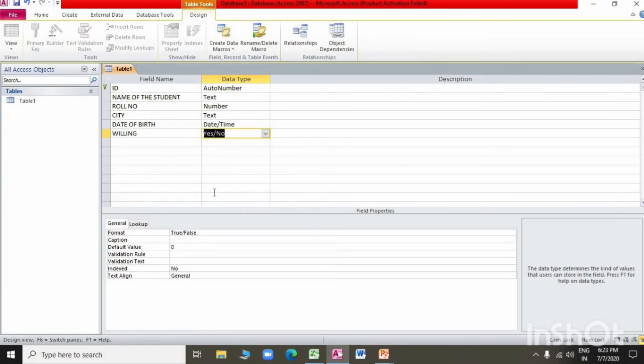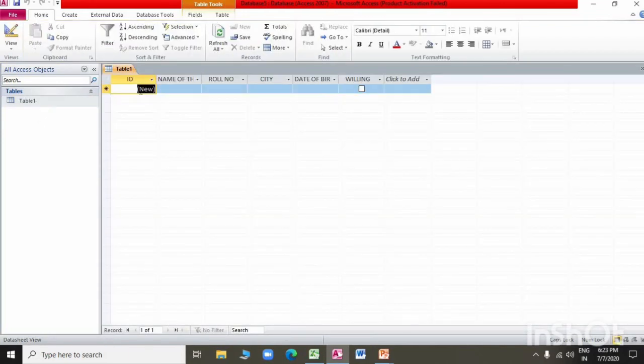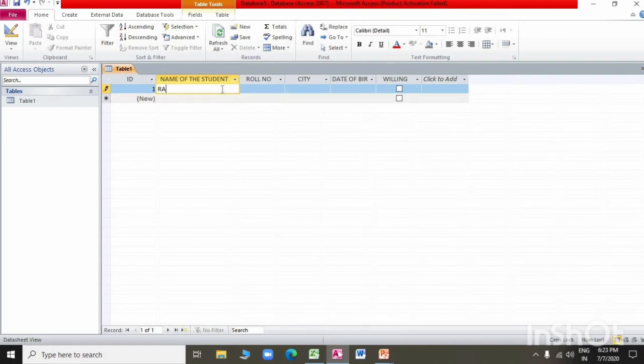Okay, like this you can make a table. After that you have to save the table. You can simply press Ctrl plus S. It is saved. Now you can click here, the table is made. Now you will enter data here, name of the student. You can increase the width. Student, Raman. Roll number 1, city, Malerkotla.